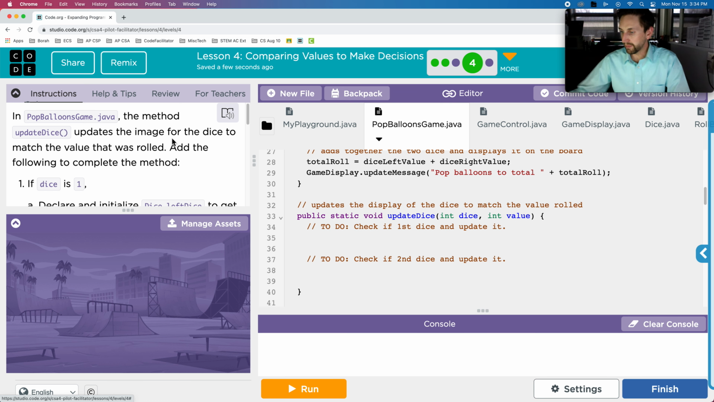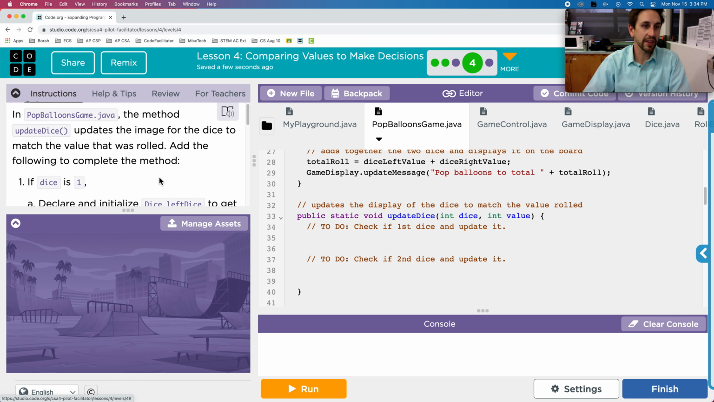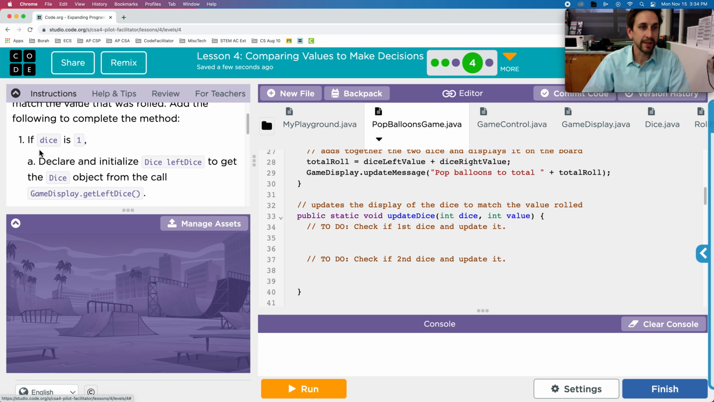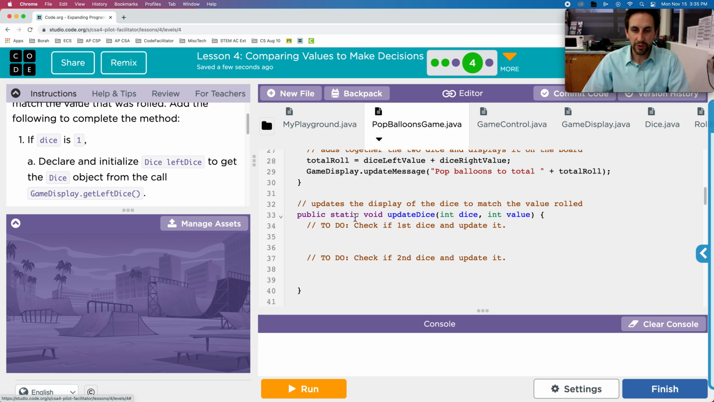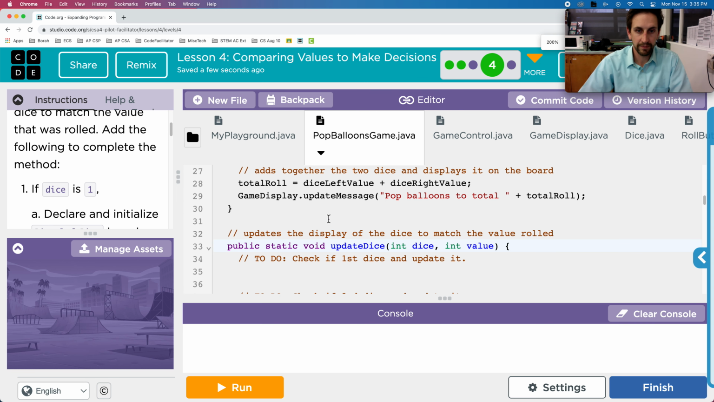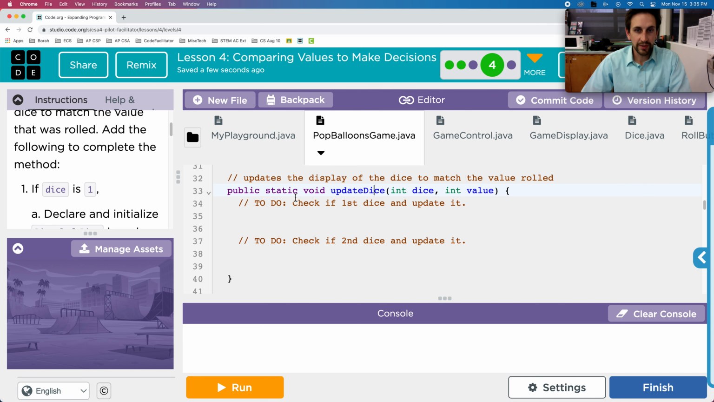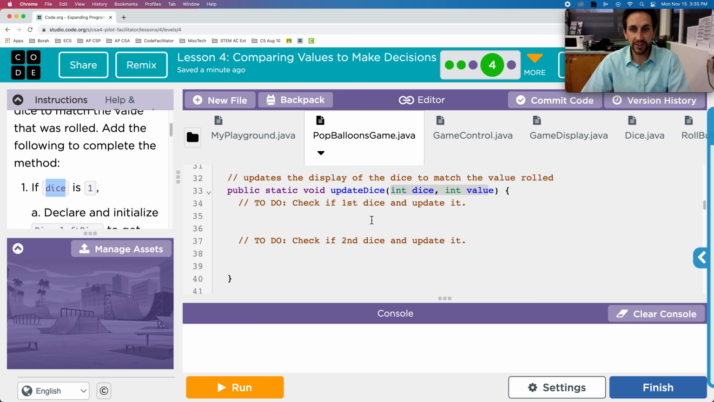It updates the image for the dice to match the value that was rolled, and we need to add the following to complete the method. If dice is 1. So looking at this method, I'm going to zoom in a little bit. It updates the display of the dice to match the value rolled. And so we have two parameters, dice and value. And so it's asking if dice is 1. So check if first dice and update it. So if dice is equal to 1.